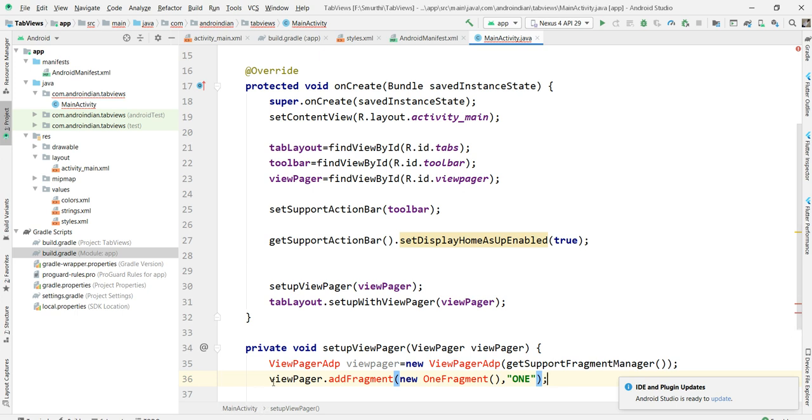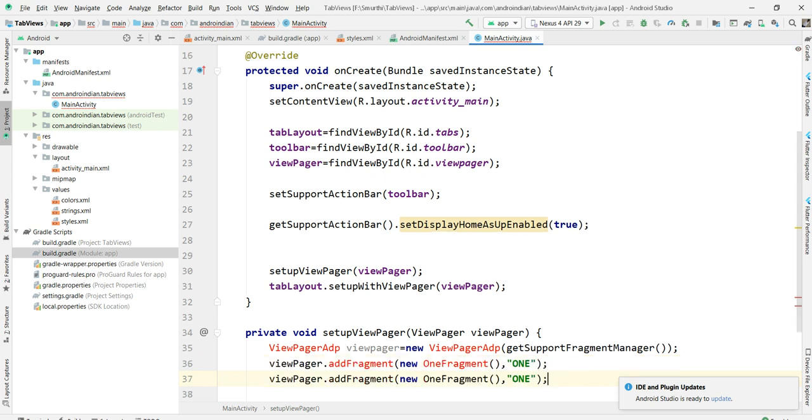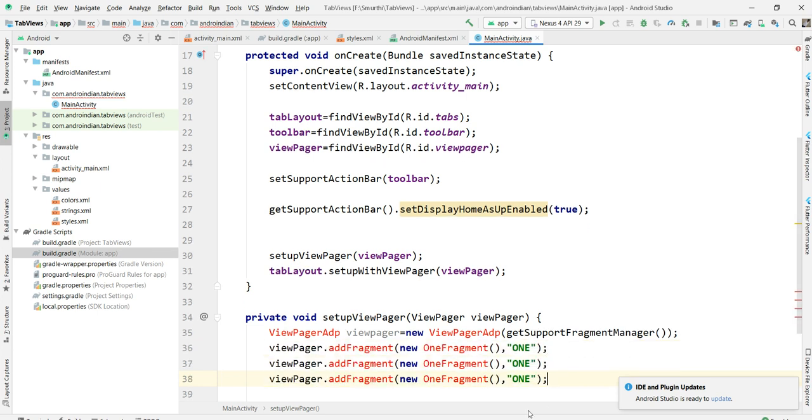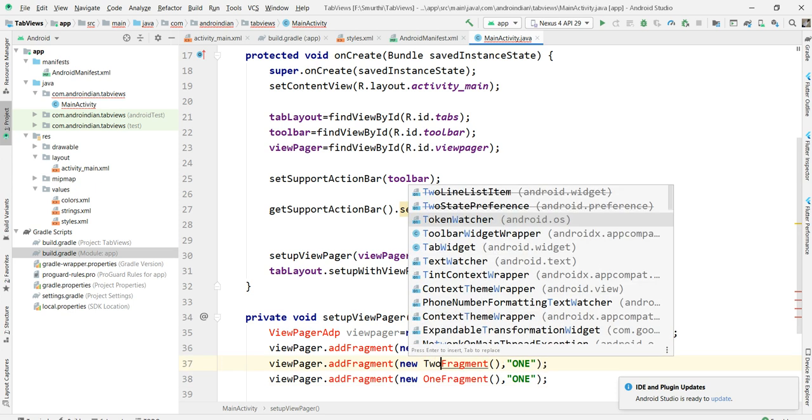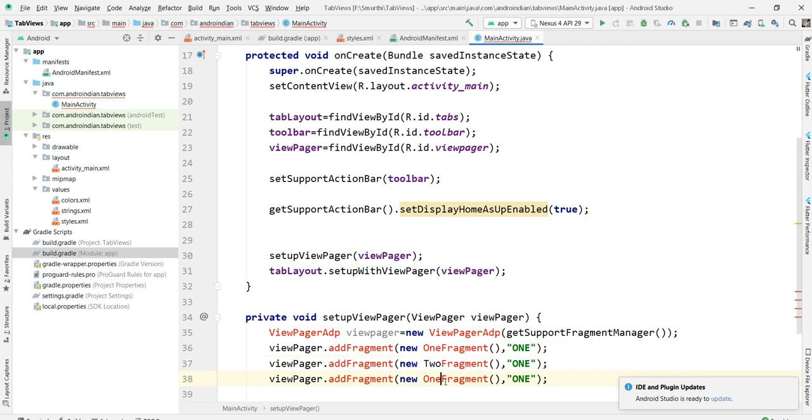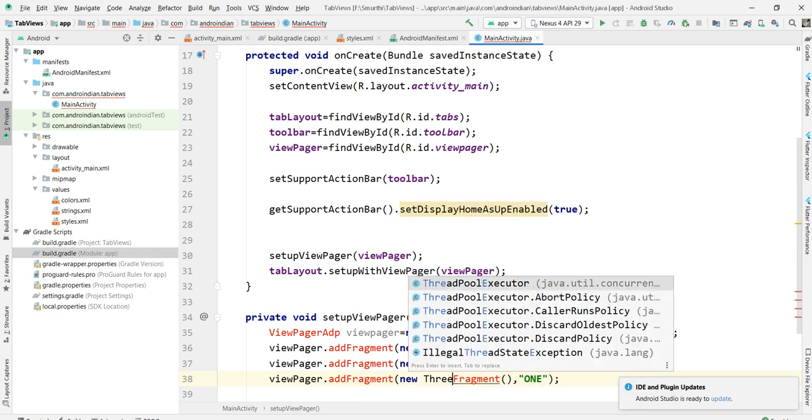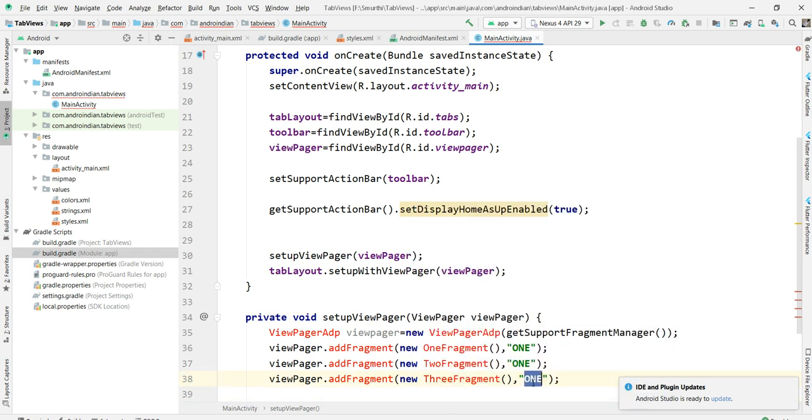Like this, I need to create 2 or 3 fragments here. Initially we'll create 3. Then after running this, we will be able to see the fragments. So here I want to display 3, here I want to display 2, like this. So 3 fragments are created here.